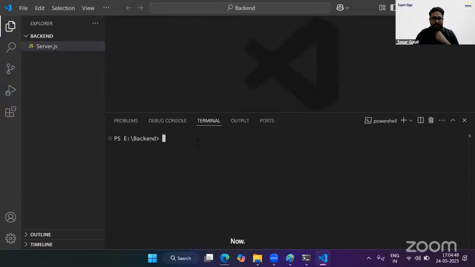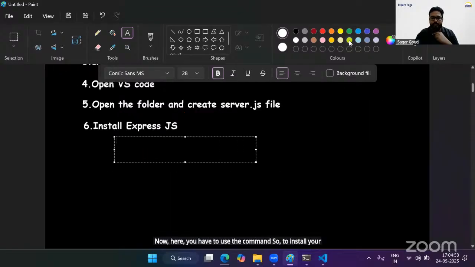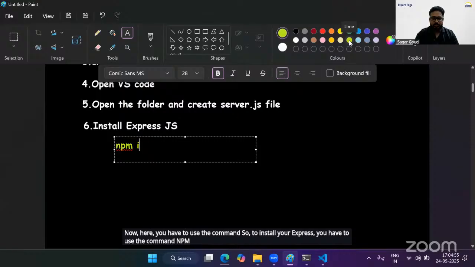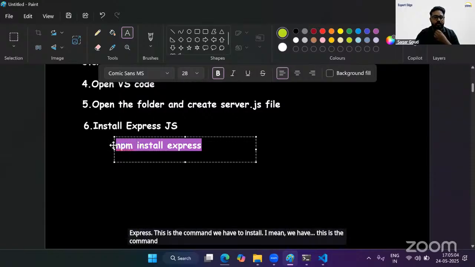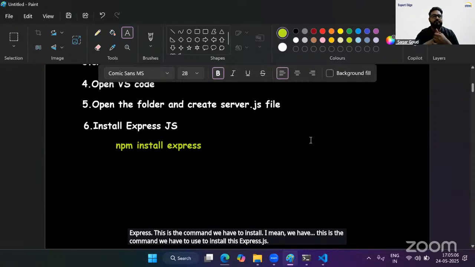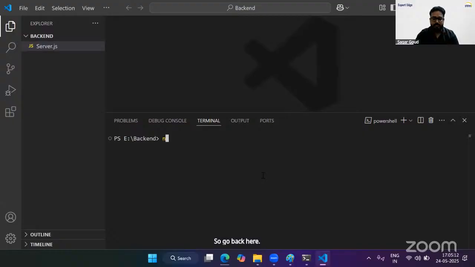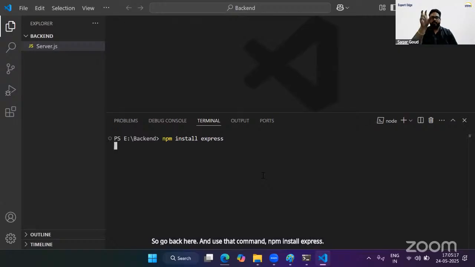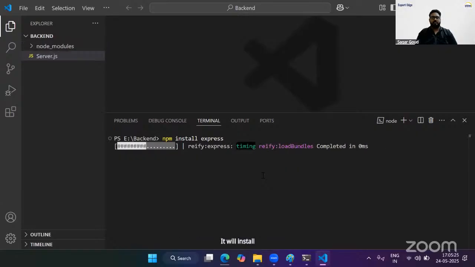Now here, you have to use the command. To install Express, you have to use the command npm install express. This is the command we have to use to install this Express.js. So go back here and use that command npm install express. Now it will install Express.js in your system.